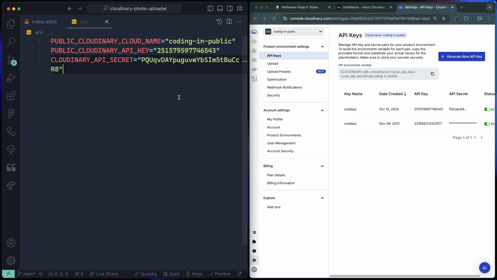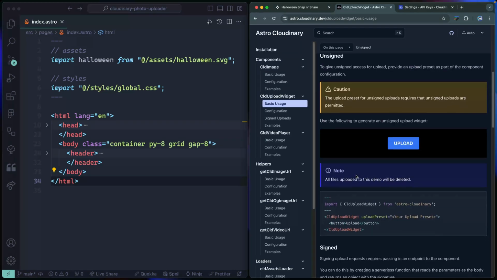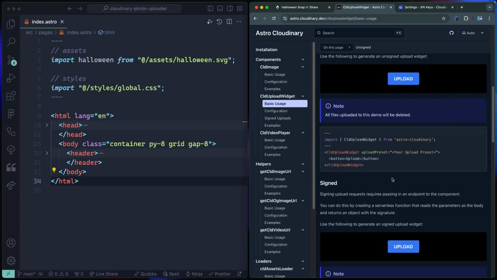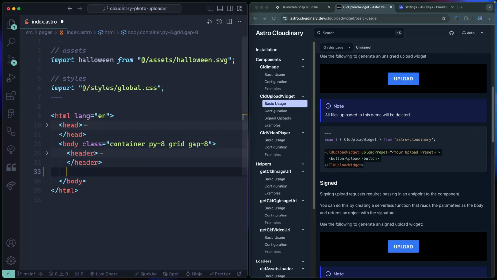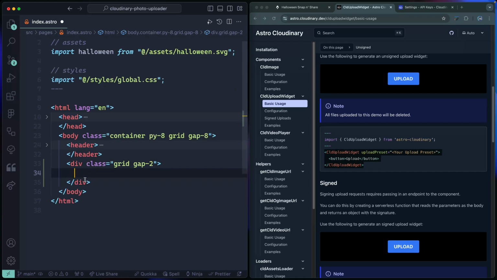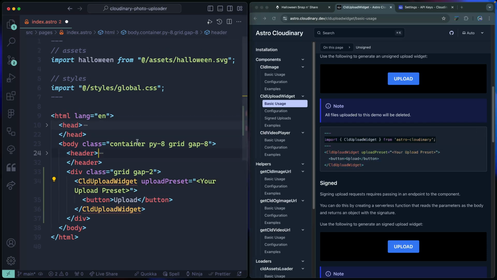Okay, so now we've got everything set up we need to get started. Let me jump back over this way. If I scroll down here, you'll notice that what it's going to do is give me a button just like this where I can upload directly to my bucket. Let's go ahead and grab this right here. And I'm going to come just below the header. Let's add a little section that'll be grid with gap of 2. And that's just some Tailwind classes to space stuff out. And then I'm going to go ahead and add this upload widget. Now I need to actually import this as well up top. So let's go ahead and do that.